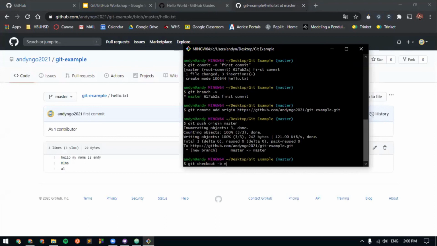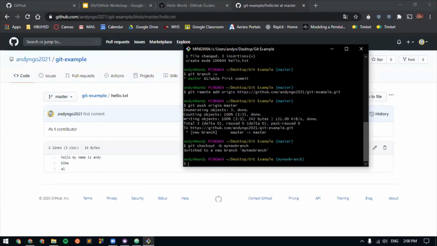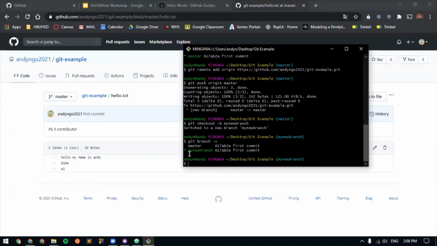So I could say my new branch. So I switched to a new branch. If you look here, you can see that I'm currently in my new branch. I can do the git branch verbose again to check if I'm currently on that branch. Yes, there's the asterisk, it's in green, cool.